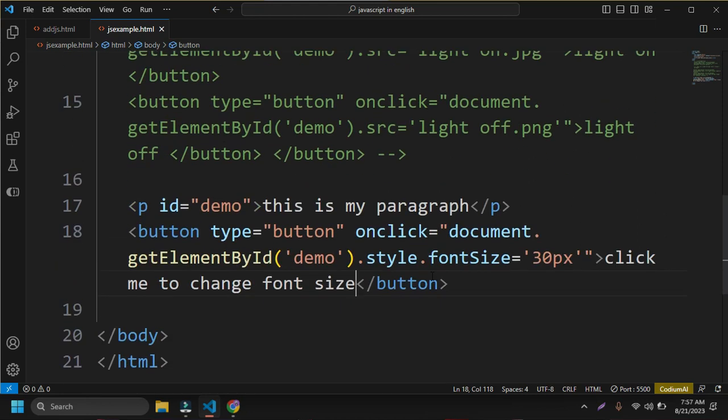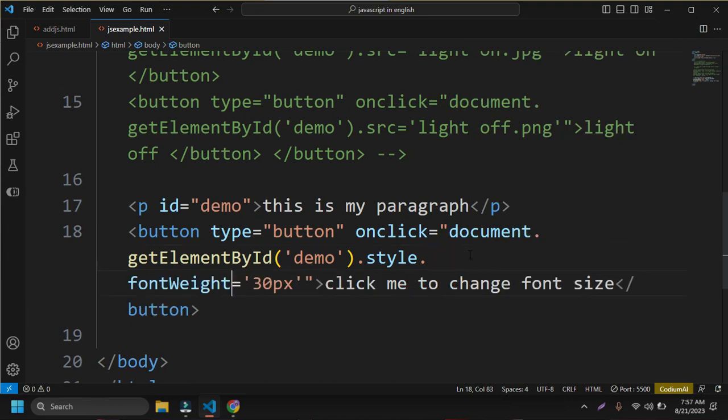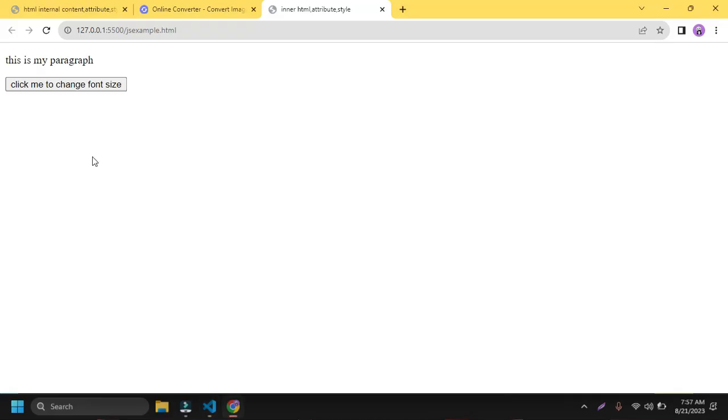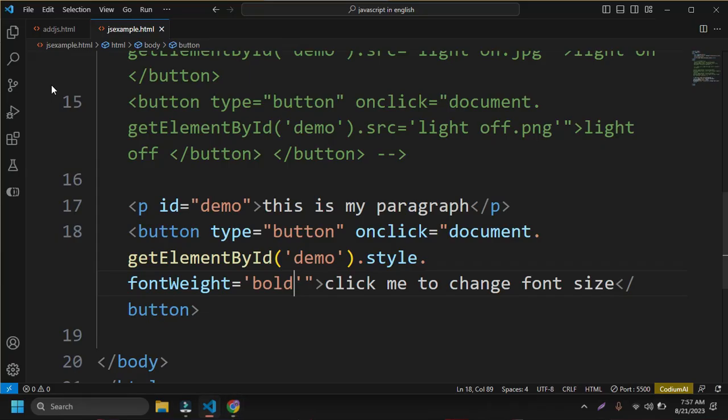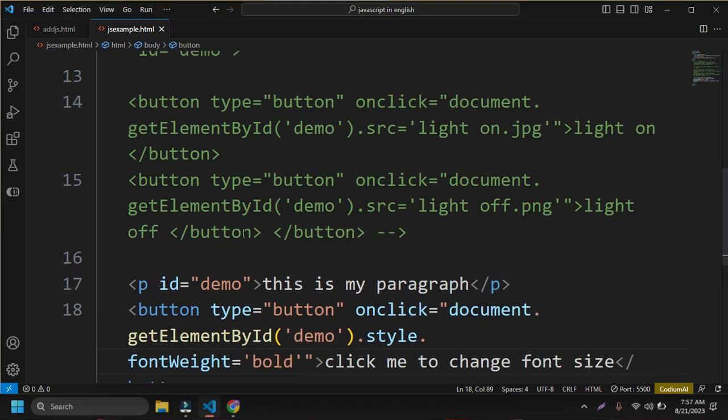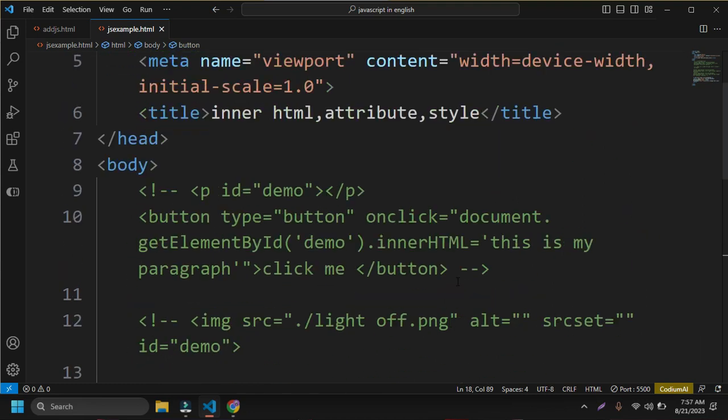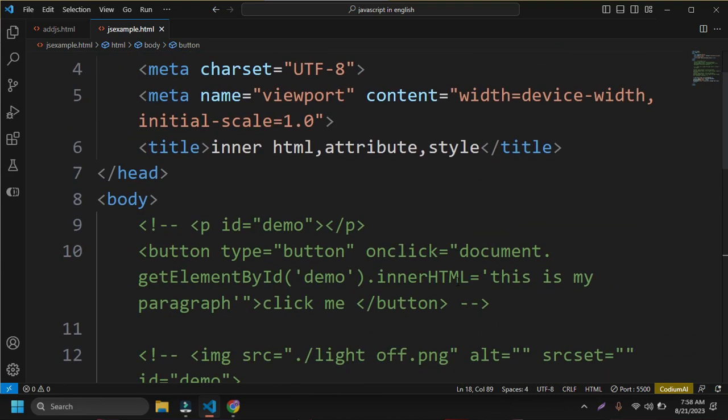And also, if you want to change not only the font size but the font weight, you can give the value as bold. And if I go to the browser again and click here, now this is changed into bold text. So in this way, you can change the style, and also you can change the attribute value, and also you can change the inner HTML using JavaScript.